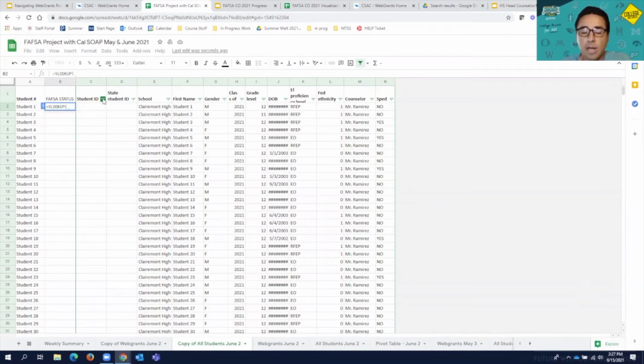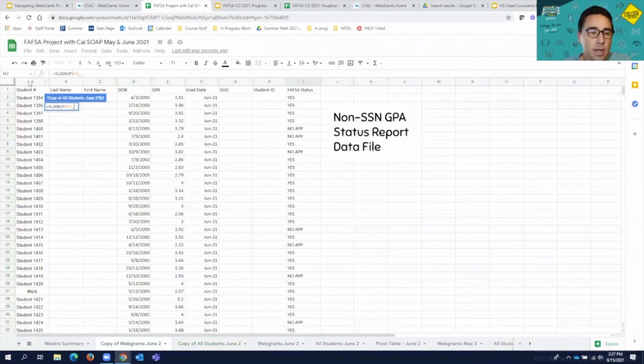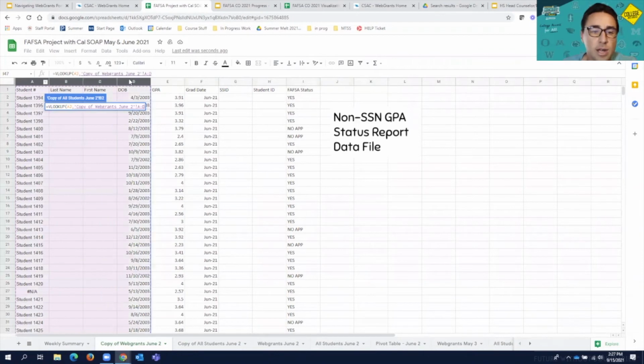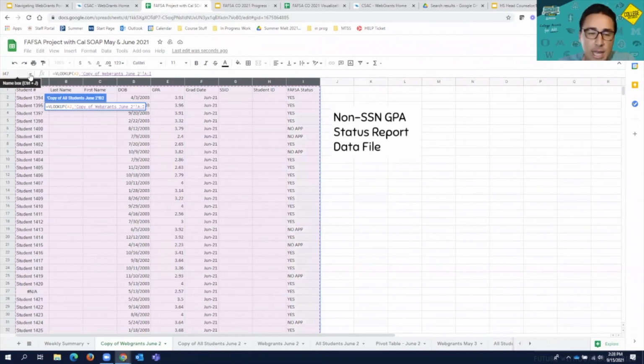Now I want it to look up something. I'm going to look up this value, student 1. I'm going to hit comma. And I want to look up student 1 on this spreadsheet. I'm going to tell it to start looking in column A, so I click column A, hold the mouse, drag it over to column I, and let go. And then I'm going to hit comma.